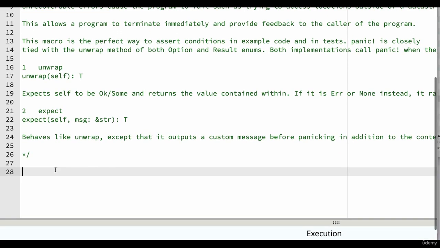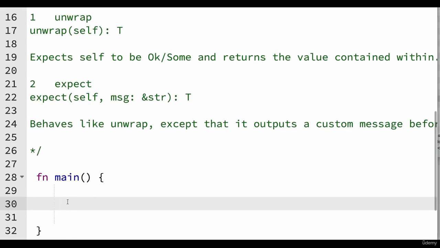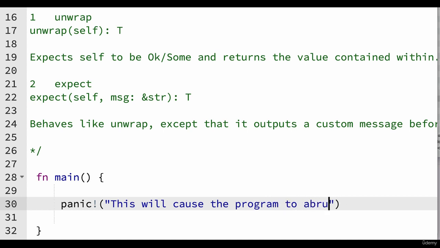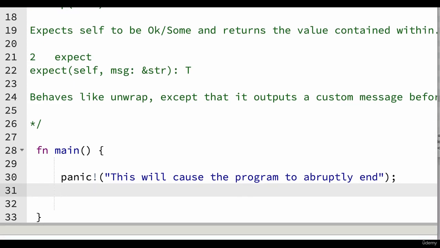Let's just start with looking at this panic. So we're going to do a function, and we're going to get deep in this panic. All right, so don't panic in real life. It's just a macro. So you bring in the panic macro by writing panic with an exclamation mark, and then you can add a message. So I can say, this will cause the program to abruptly end. Okay? And let's say in our program underneath panic, we had this print message, the program is working here, all right?